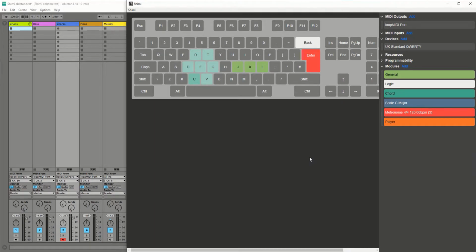If I now start the drums, and when I press backspace, we'll hear them end. Okay, that's sounding good. We can now easily stop our drums again.